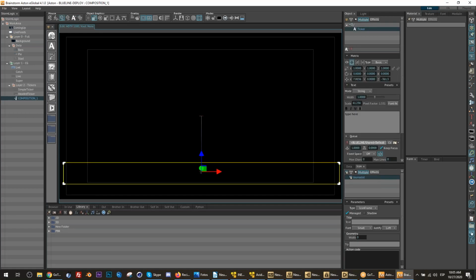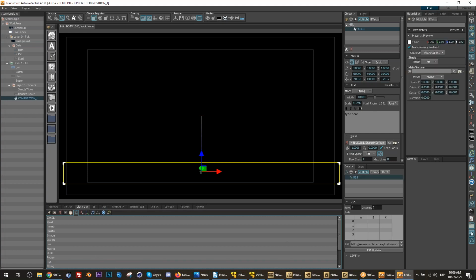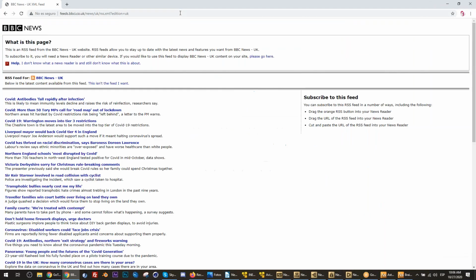Okay, at the moment, you cannot see anything. Don't worry. I'm going to link this ticker in an external data source like RSS, for example. This is RSS. By default in Aston, we connect with BBC. Let me check because we are going to check this information is correct.